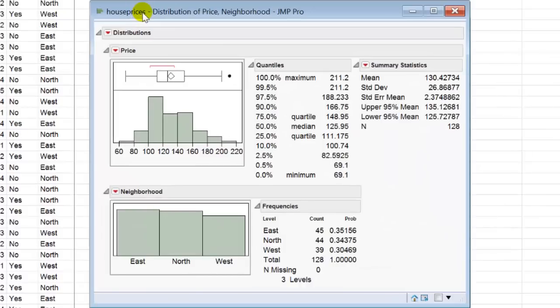We first see that now the histogram is laid horizontally, and that's great, so we can leave that as a default for all future histograms. We see that the categorical variable Neighborhood is plotted, and I think you can figure out what it's doing here. There are 128 houses in this data set. 45 are from the east neighborhood, 44 are from the north, 39 are from the west. So it counts basically the number that fall in each one of the categories, and then it gives you the percentages or proportions out of the 128.